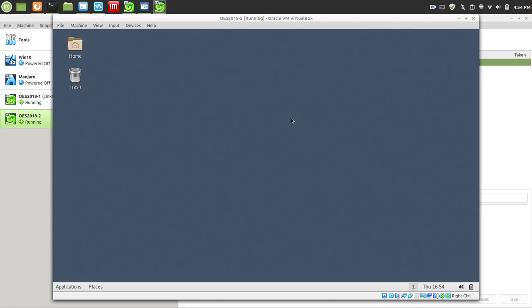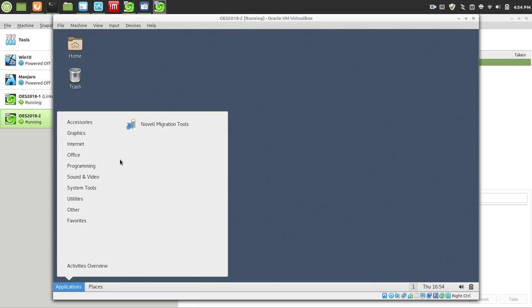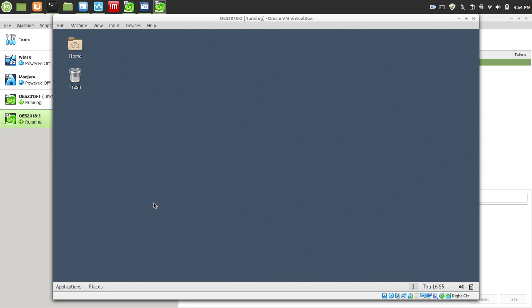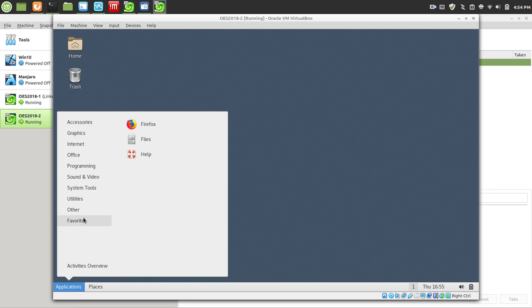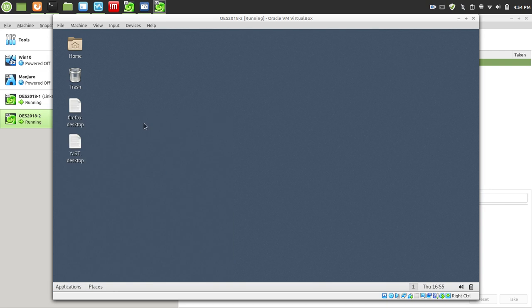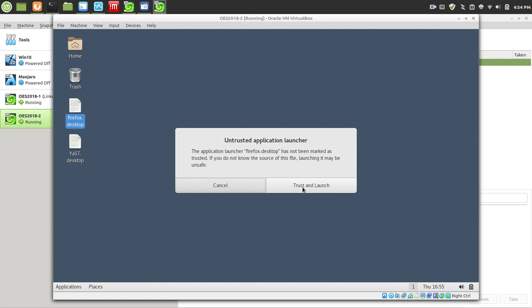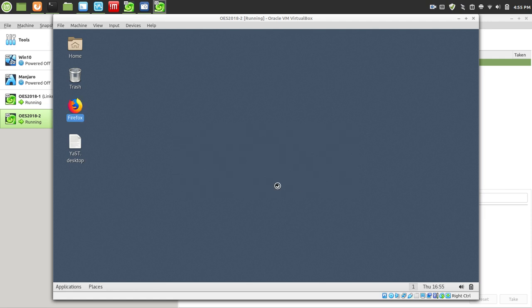Alright, so I changed the color of this server's background just so we can differentiate between the two. This server is just a base install with none of the apps installed yet. In fact, I didn't even put the browser and Yast on the desktop, which I'm going to do now. Basically, right click, add to desktop, and then utilities, system tools, add to desktop. And as you see, the icons look funny until you double click on them. Trust and launch. And we'll let that run.